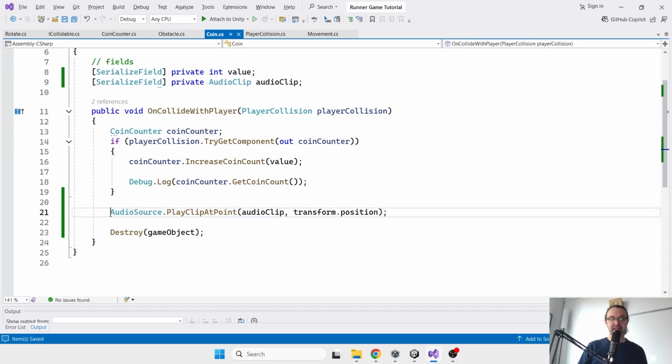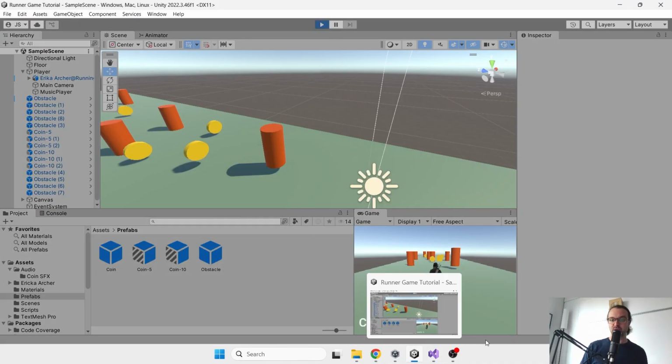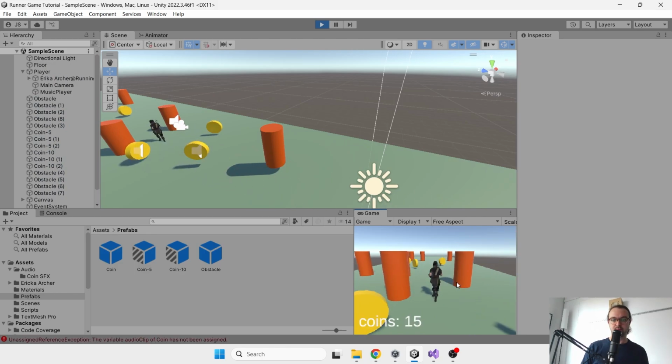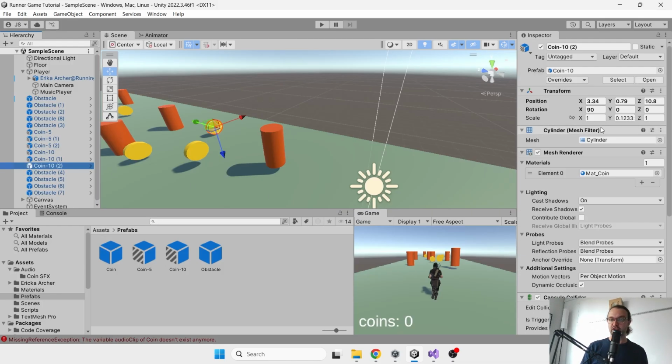And how this PlayClipAtPoint works is, you might think this is going to have the same issue where we play the clip and then we destroy the game object right away and we don't hear it. But let's see if it works. It should work, and then we'll talk about why this is working whereas the other method didn't. Okay, so it didn't work because I think we probably didn't assign any audio clip.